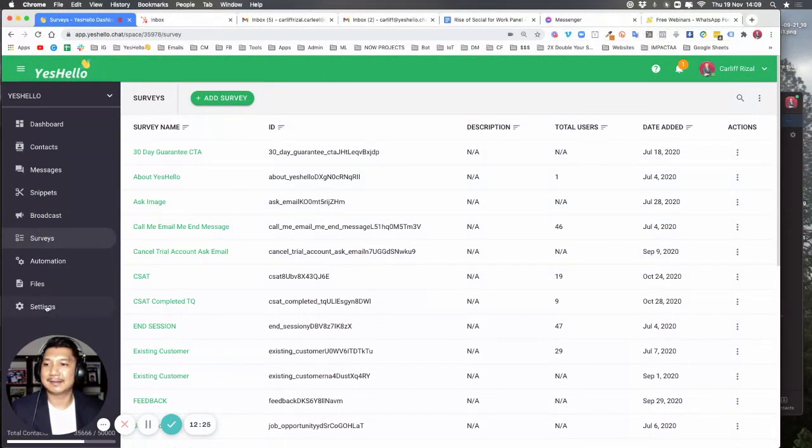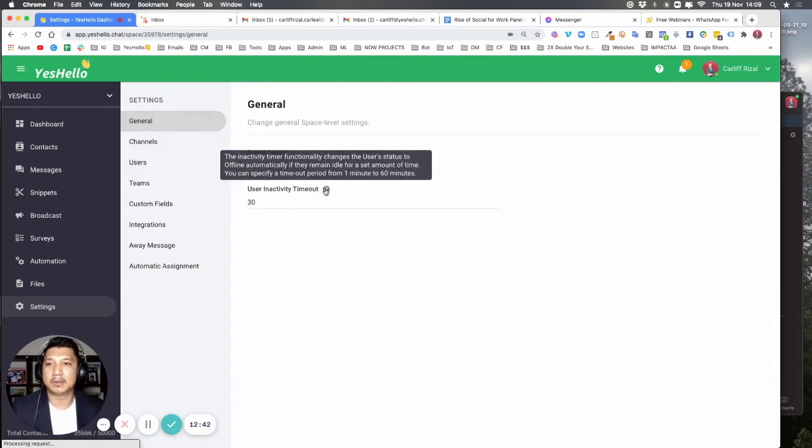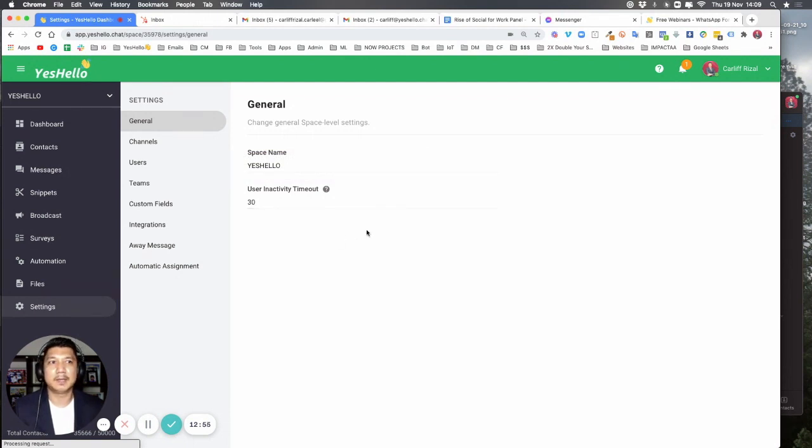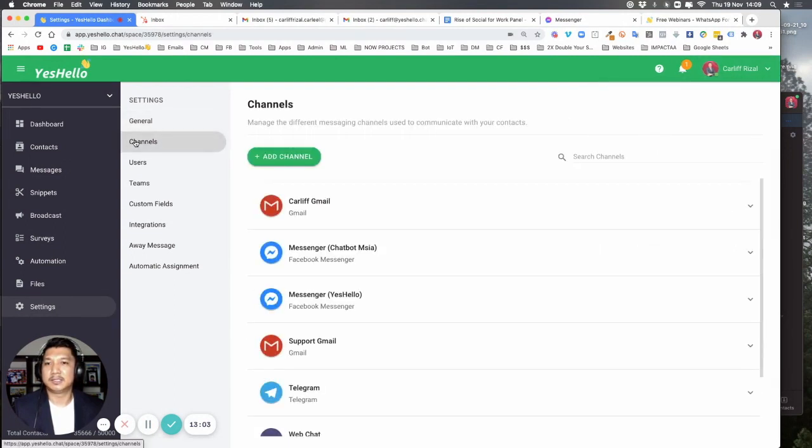Alright, great. Next is settings. Of course, I think settings should be one of the first few things that you handle. Right here is general settings. What we want to take a look at is your space name, the name of this company, and user inactivity timeout. What it says here means that the inactivity timer functionality changes the user status to offline automatically if they remain idle for a set amount of time. This is the time that you set, from 1 minute to 60 minutes. You can also set that over here: online, busy, or offline. Next is under channels. This is where you add new channels.